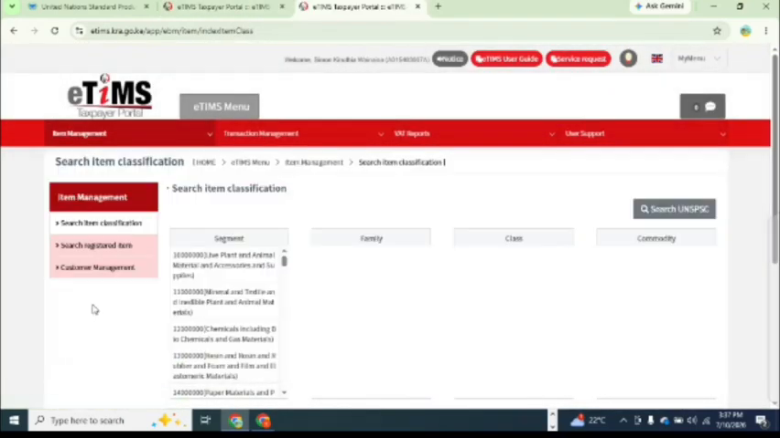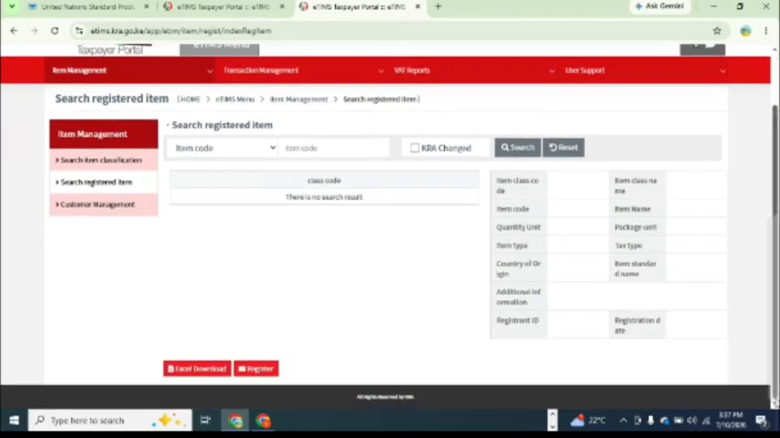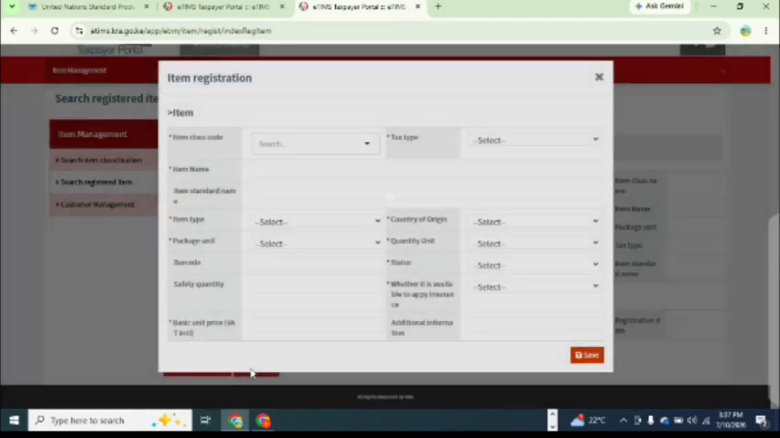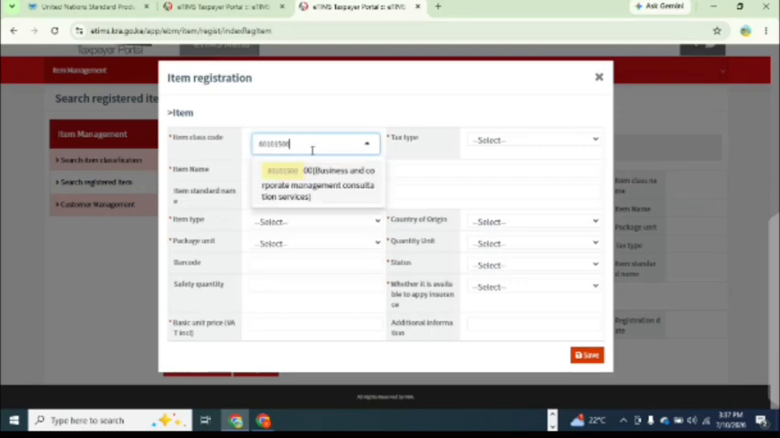When I open another tab, I can search registered item. I have not registered this service and I want to register it now with you. So just come here and choose register. When I choose register, I'll search for the item code. So just paste it here. I'll not waste a lot of time.